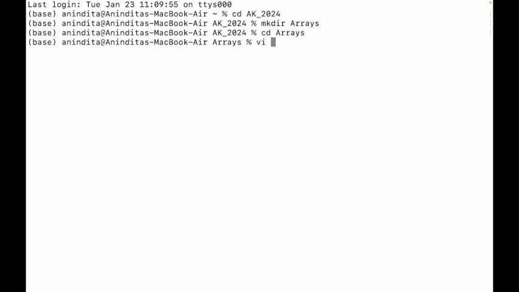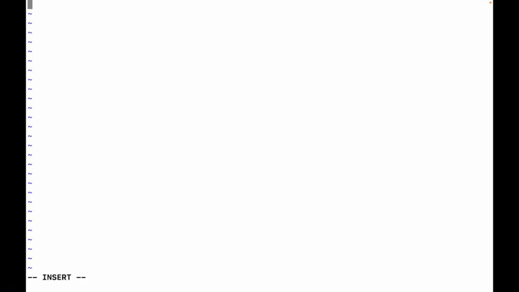Now let me create the first file. So I want to work with random numbers. So random arr.c, let's call it. Now what I'll do here is I'll first create an array comprising n random numbers.